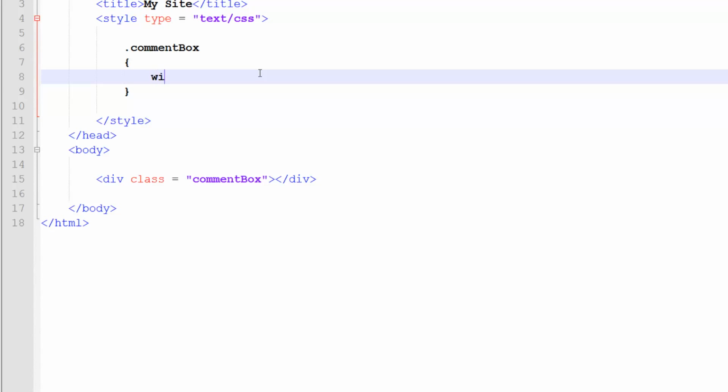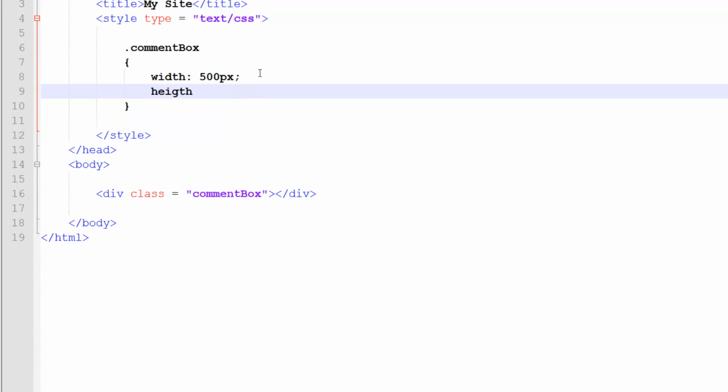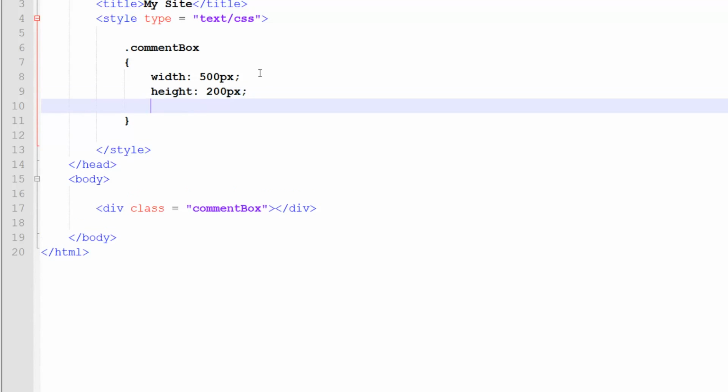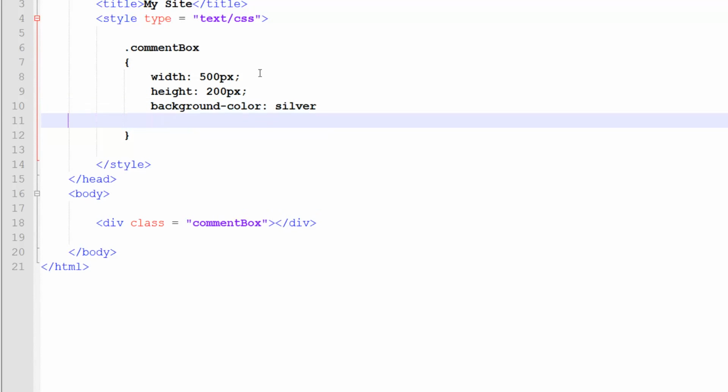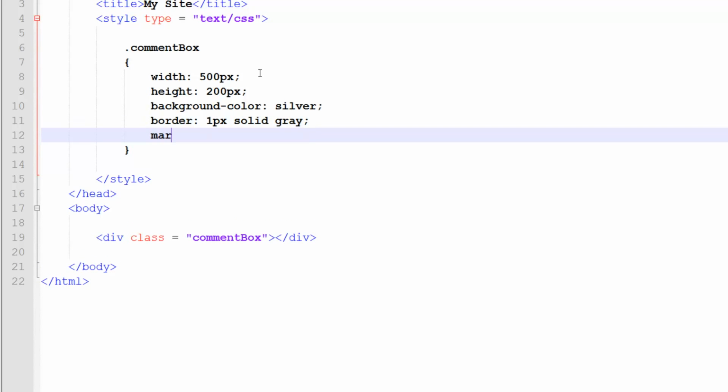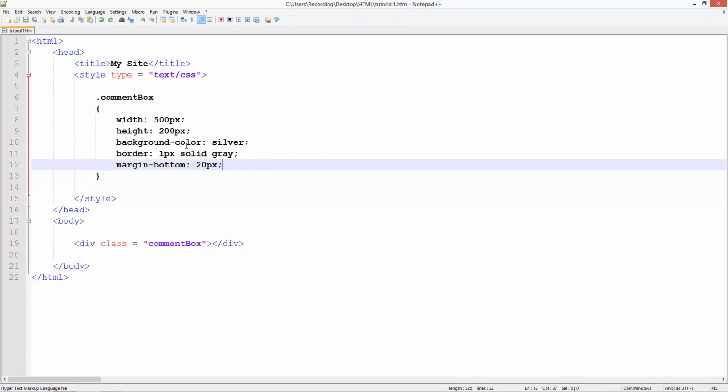So we're going to give it a width of 500 pixels. We're going to give it a height of 200 pixels. Background color, set this to silver. And don't forget your semicolons. We'll give it a border, just to make it look nice, really: 1 pixel solid gray. And we'll give it margin-bottom 20 pixels. So just like that. This is just for making it look nice.